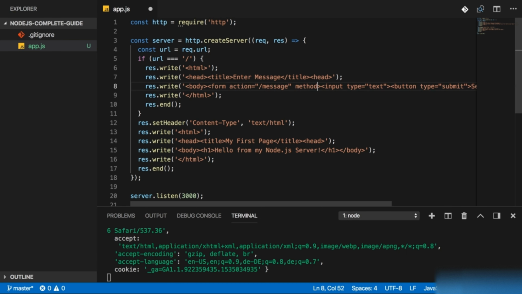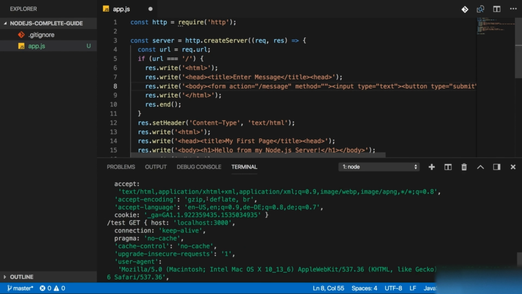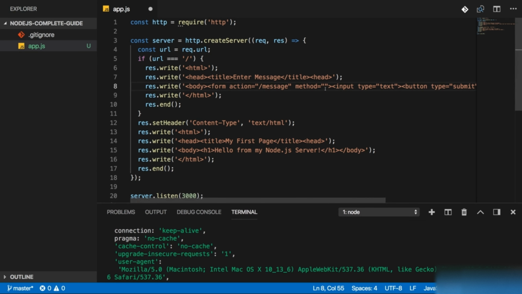And then we define the method, the HTTP method that should be used. And there we previously saw, if we expand this, that we got a GET request, which is the default if we enter a URL. Well, here we're not entering a URL. Instead, we want to send a so-called POST request. There is a limited set of HTTP verbs you can use. GET and POST are the two most important ones.